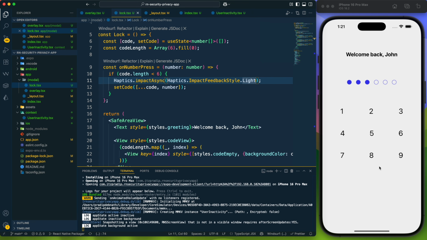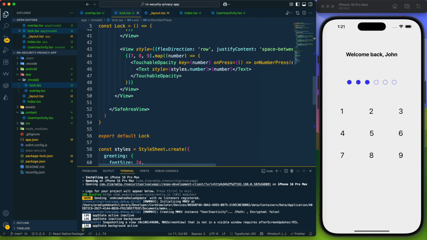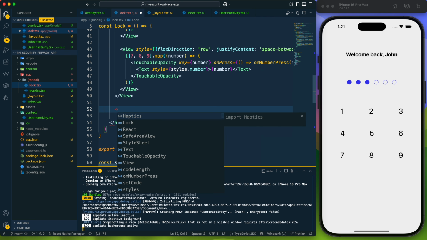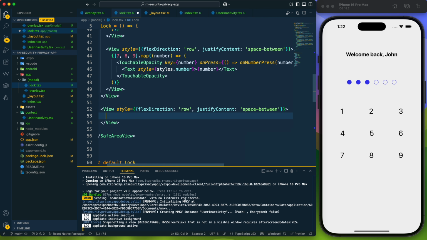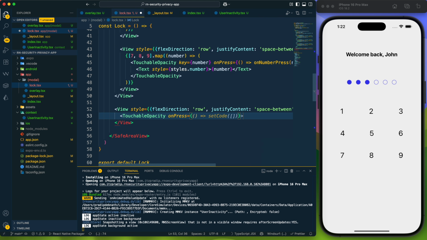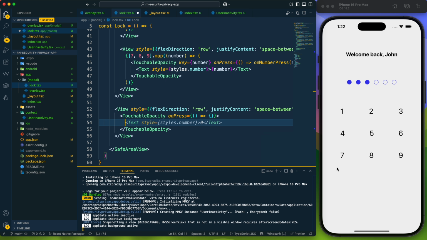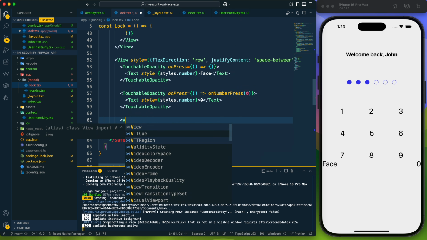And now along with it we need to provide a backspace. So let's create that, and for that here I need to create another view, and this view would be the same as this. So justify content space between, and then within it I will create a touchable opacity, and for the on press of it I will provide an empty function as of now, and then here I want to provide a Face ID button. So here let me provide face as of now. After that I will create another button with the text of 0, and here it would be on number press 0, and then I will create another view.